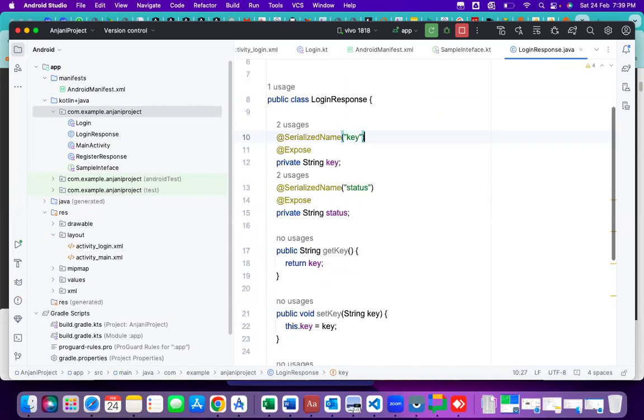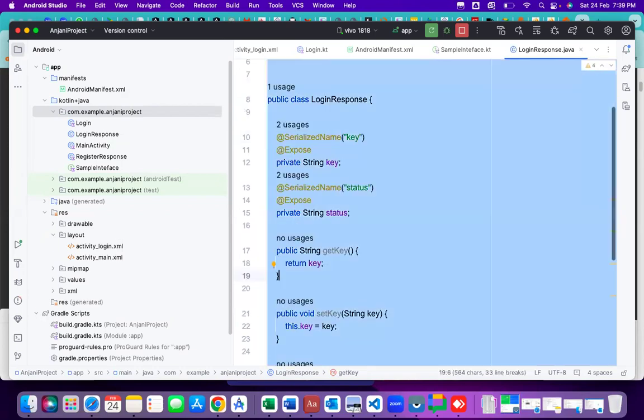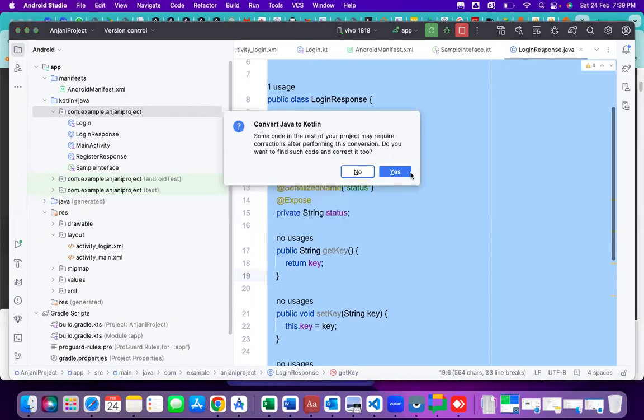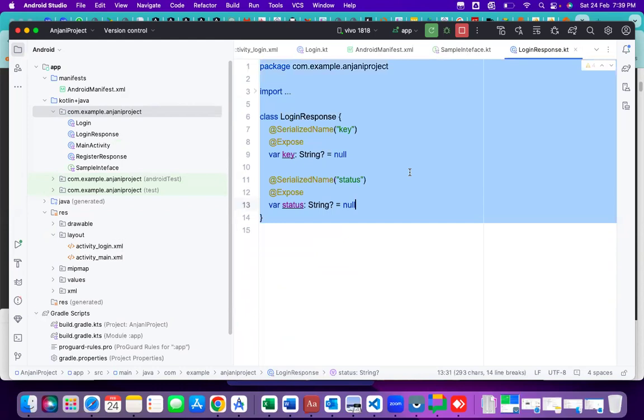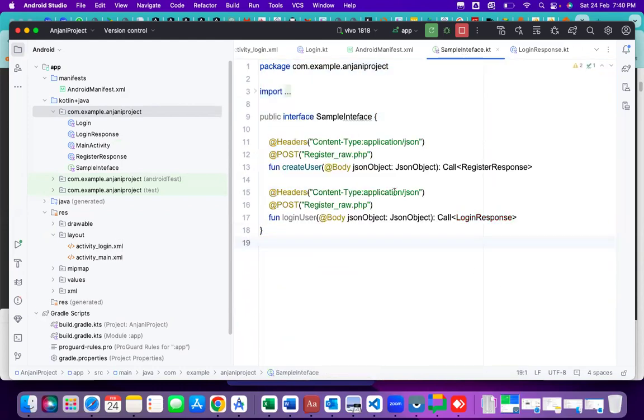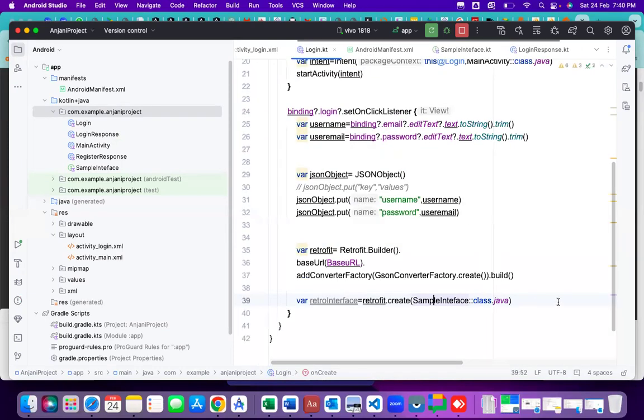Here, this we will convert. Control A, then Control Shift Alt K. So it is converting into Kotlin. So done, Kotlin has been created. Here, this login response has been created. Now it is clear. Back to here.